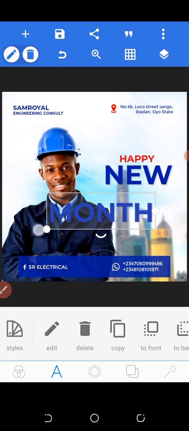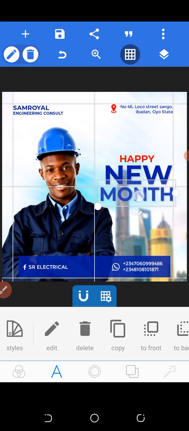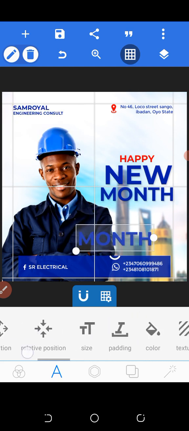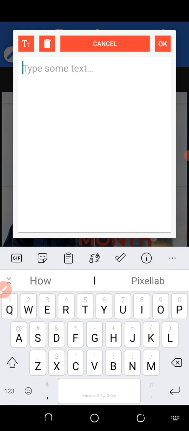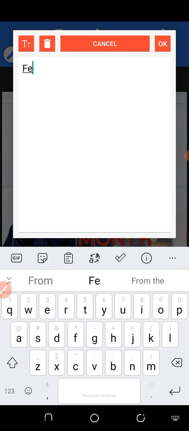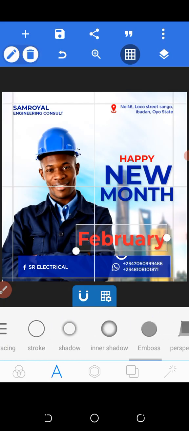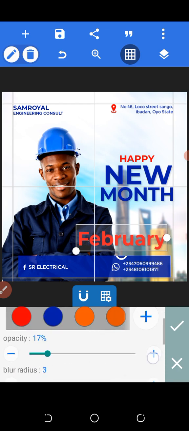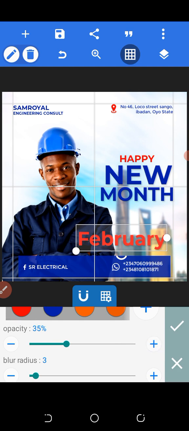All right, so the same thing, but this month we just have to scale it down for it to fit here. So I'll copy this same month, but this time I will change the color to this, then erase this, make it February. Remember the drop shadow is still there, but I will increase the drop shadow. Let's increase the opacity, let's make it about 50.